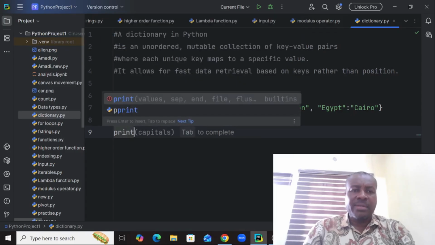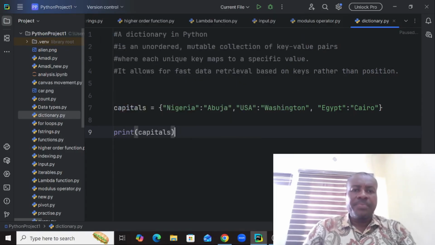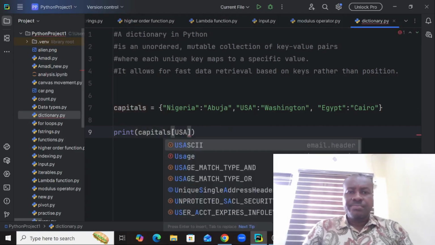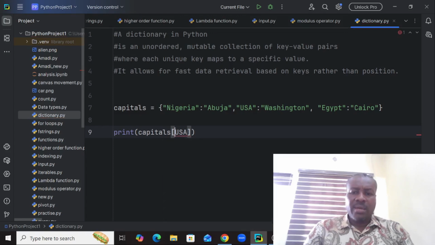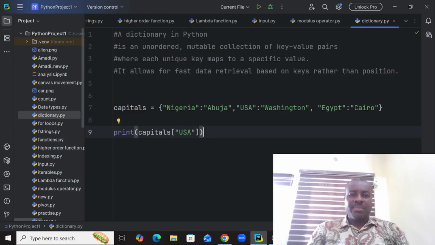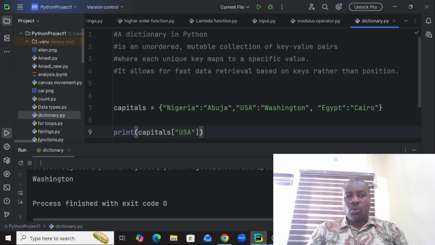So within a print statement, I'm going to say print capitals, but in the capitals, I want the key. Instead of using indexing of numbers, like in the previous video I made, you just use the key, let's say USA. Of course USA is a string. Now once you do this, you should have the capital printed for you. So let's do this. There you have it, it prints Washington for us.